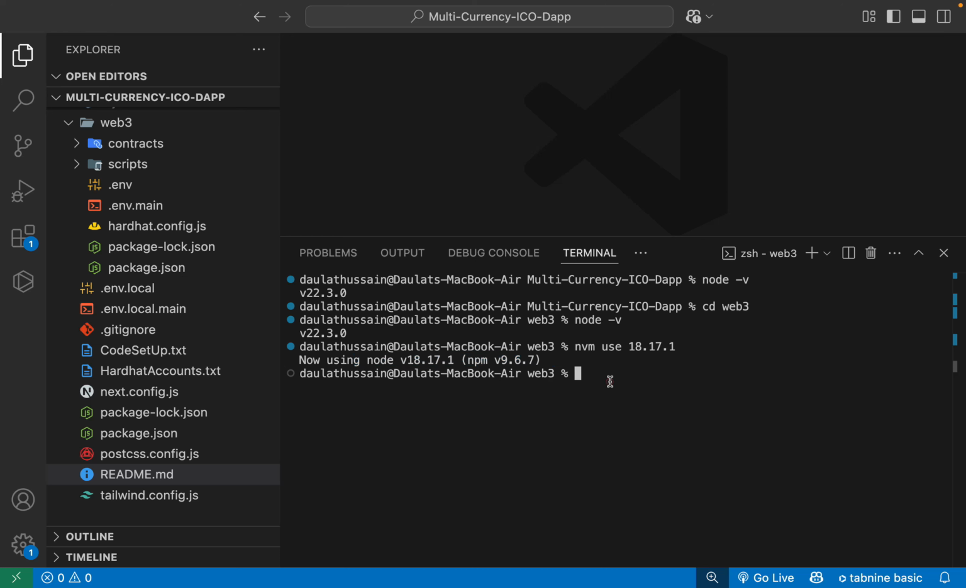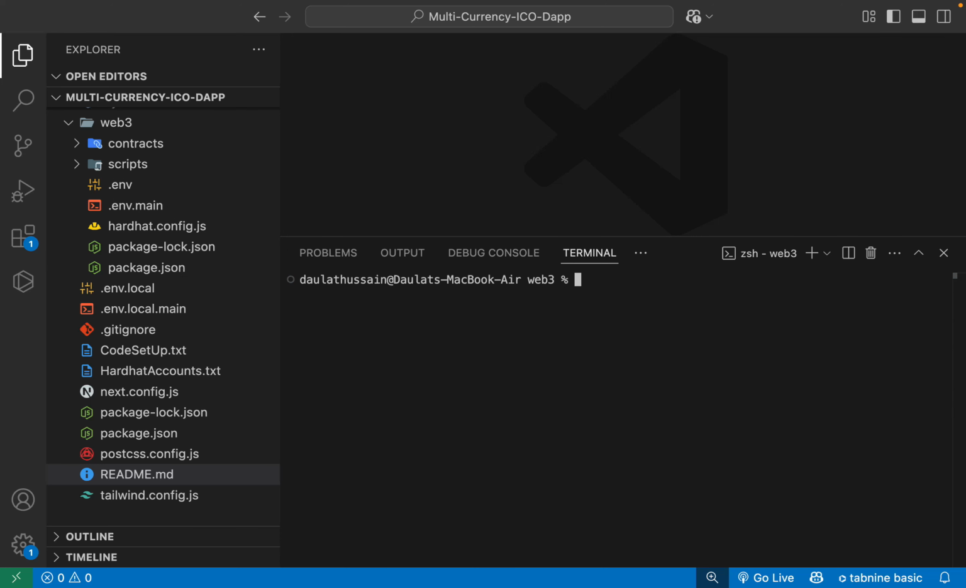So I have downgraded my node version. If I check now, I have the required one. So this will work absolutely fine in the Hardhat environment. Got it? Now I'm going to clear up my terminal. Now I'm ready to install the packages. You should always check your node version when you are working in this particular directory. So I have the required one.